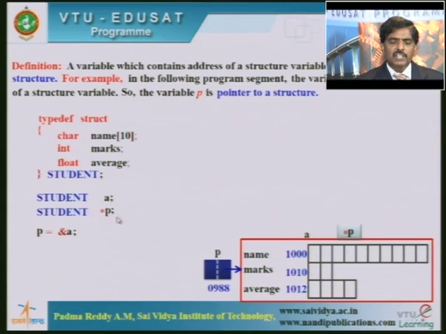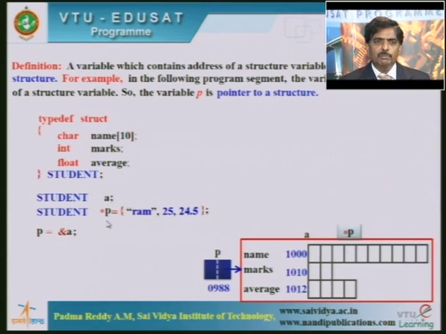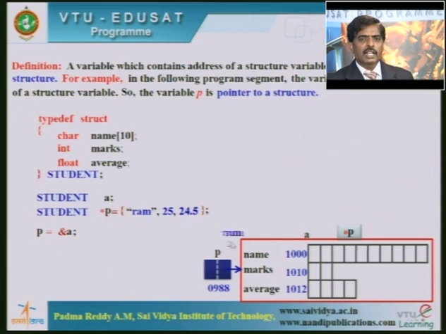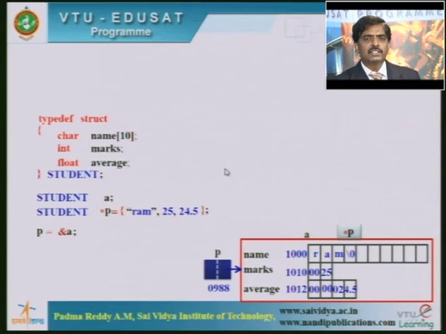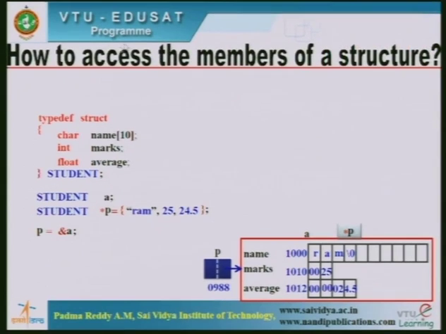Now let me slightly change here. Instead of initializing a normal variable, let me use initialization for the pointer. So here what will happen? RAM will be copied to this location and 25 will be copied here, and then 24.5 also will be copied here. So as we initialize structure variables, we can initialize pointer variables also. Can you tell me why all this data has been copied into this A? Because P contains what? Address of A. So I hope you understood how to initialize the structure members using the pointers.